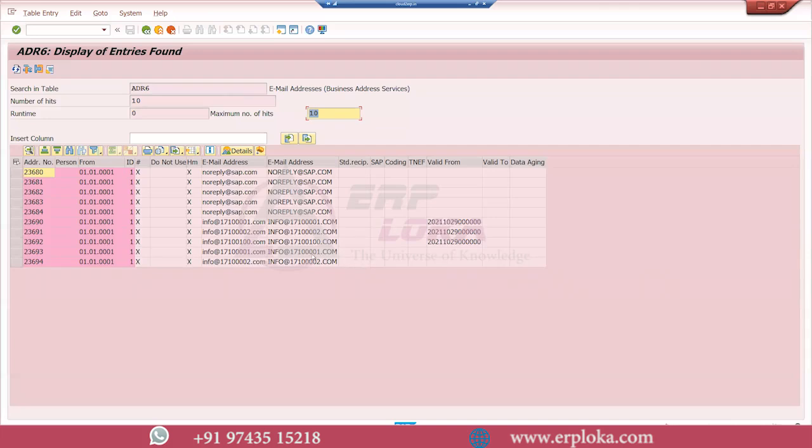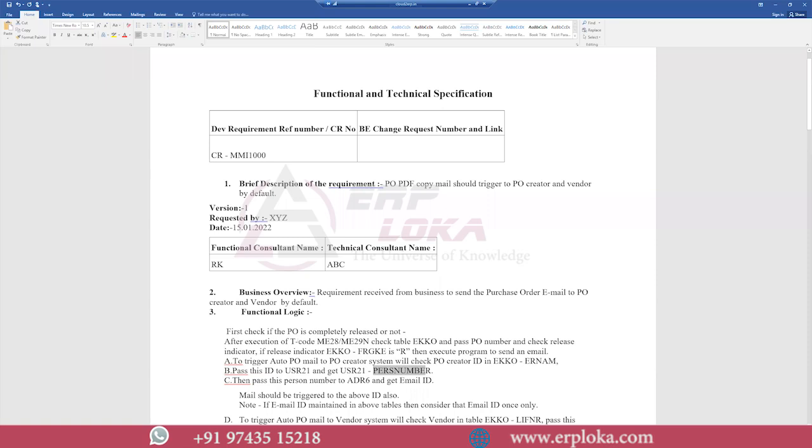So these are the email IDs which are maintained for the address number. I'm going to pick the email ID from here. I'm saying here, then pass the person number which I'm getting from the USR21 field to the ADR6 table. From there, I'm going to get the email ID of the creator. For that email ID, I'm saying that mail should be triggered to the above ID also. And if an email ID is maintained in the above table, then consider that email ID only once.